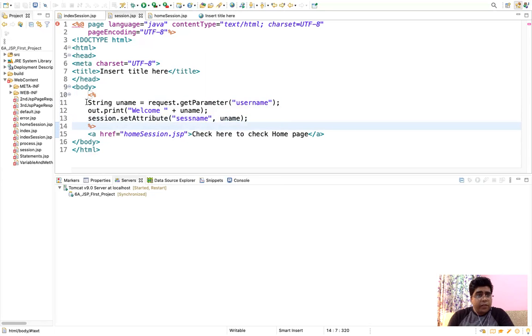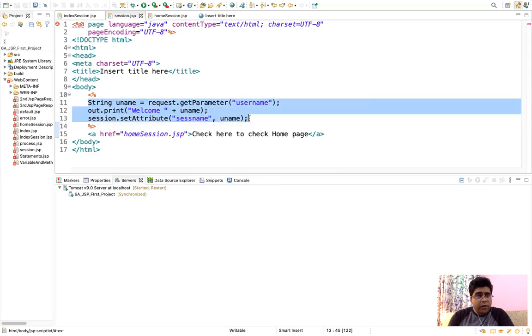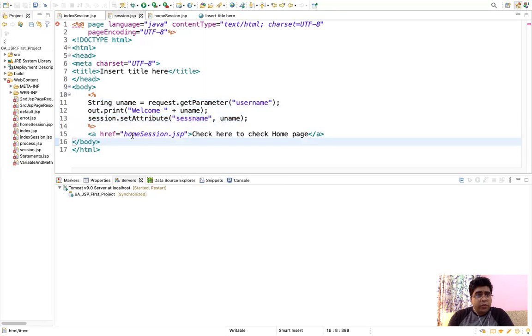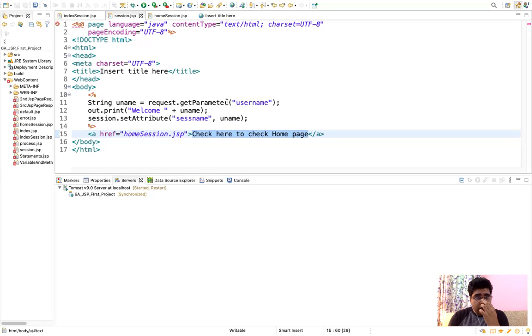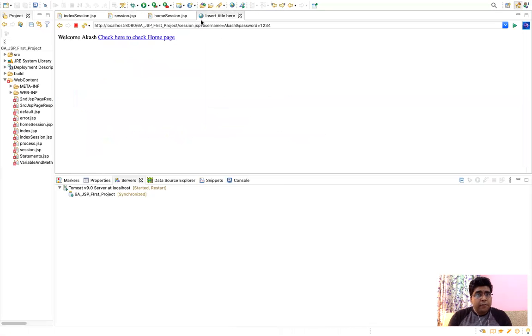And after this is the Java code, it is showing you the home page with a hyperlink to click here to check the home page. As you can see, Akash is actually not a session attribute over here. It is actually the request. The request implicit object is being used. As you can see, request get parameter username, and Akash is there. The name is there.